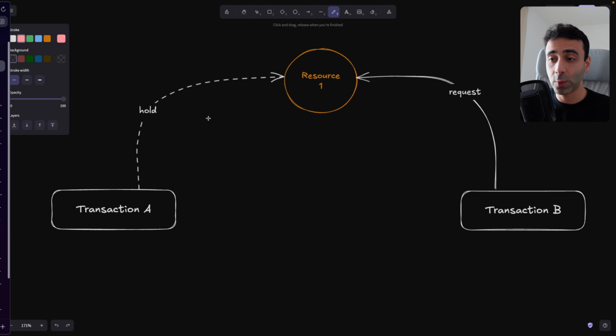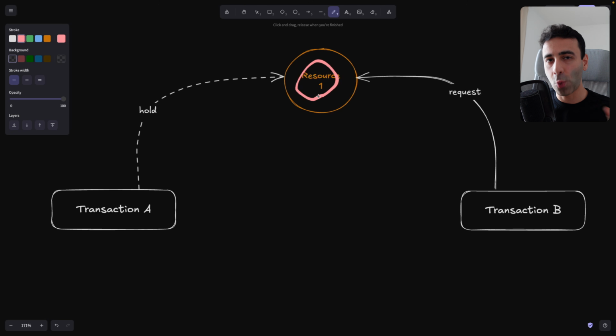Now, going back to the whiteboard, we can see that transaction A is holding, or let's say locking, a specific resource. In this case, resource 1 is being locked by transaction A while it's performing a transaction. And then at the same time, transaction B is trying to request this resource. But since this resource is locked by another transaction, transaction B is blocked. So we're not talking about deadlocks yet. It's just locking and being blocked, right?